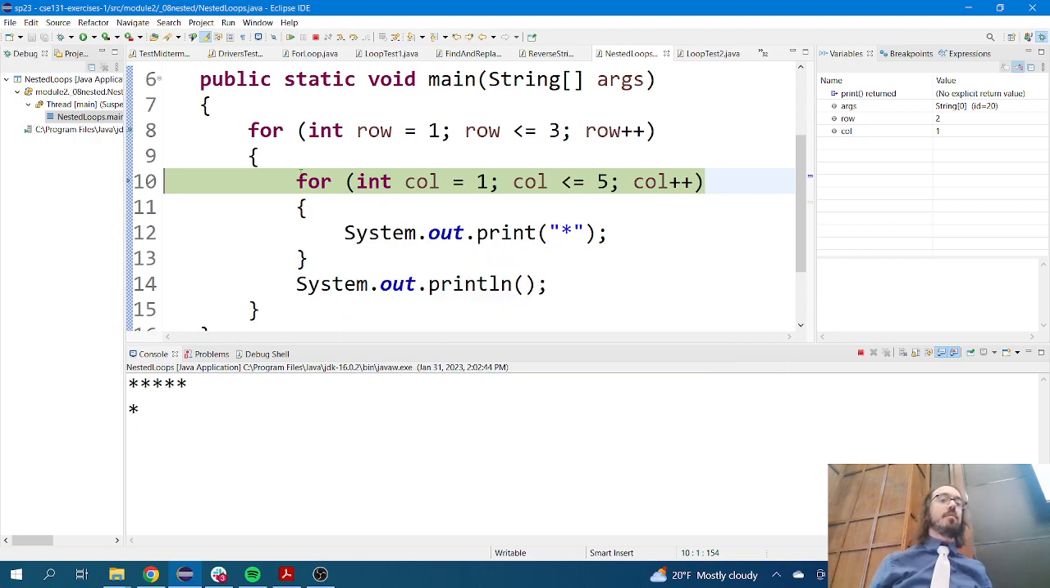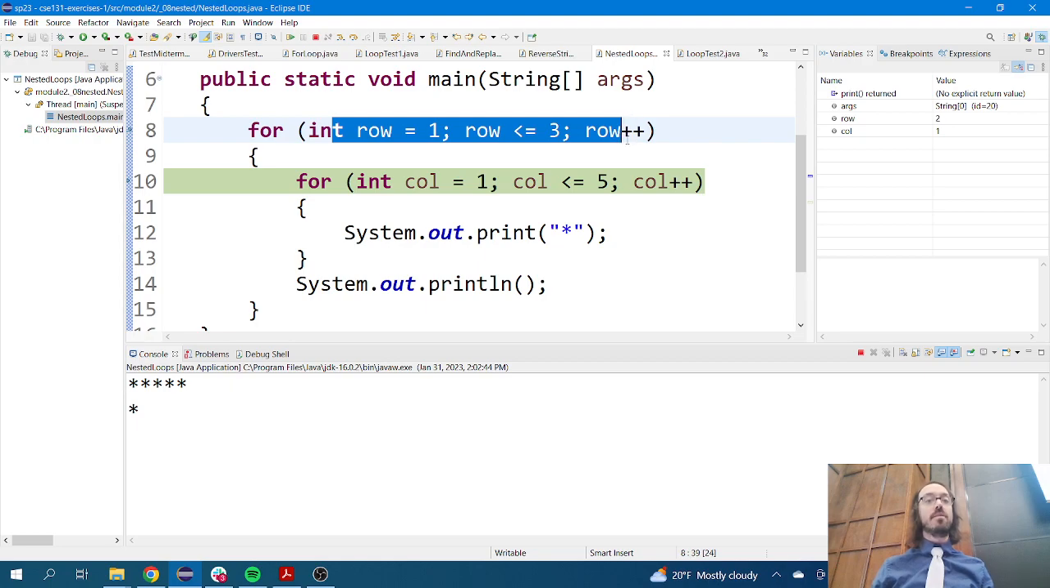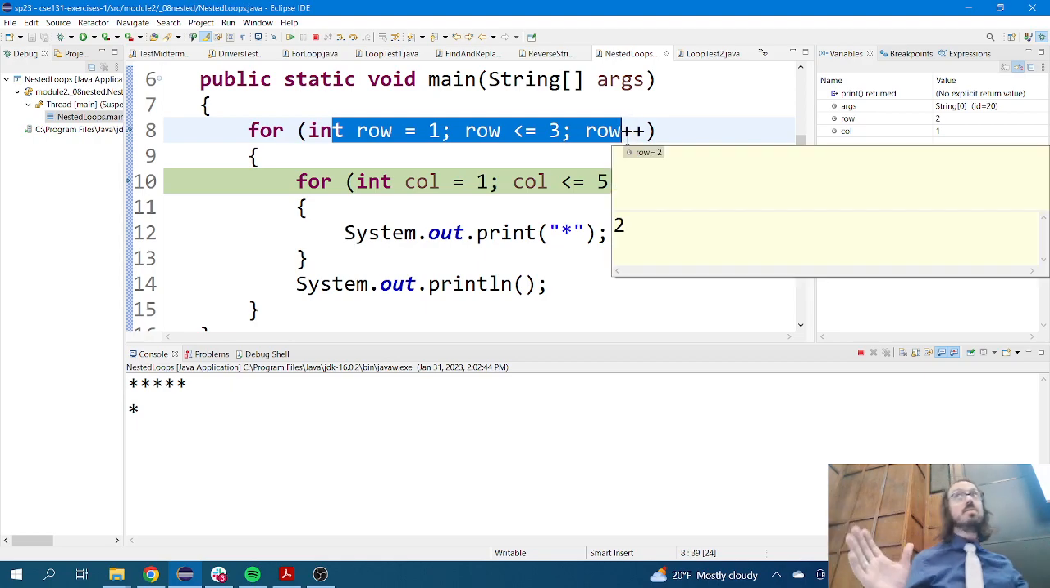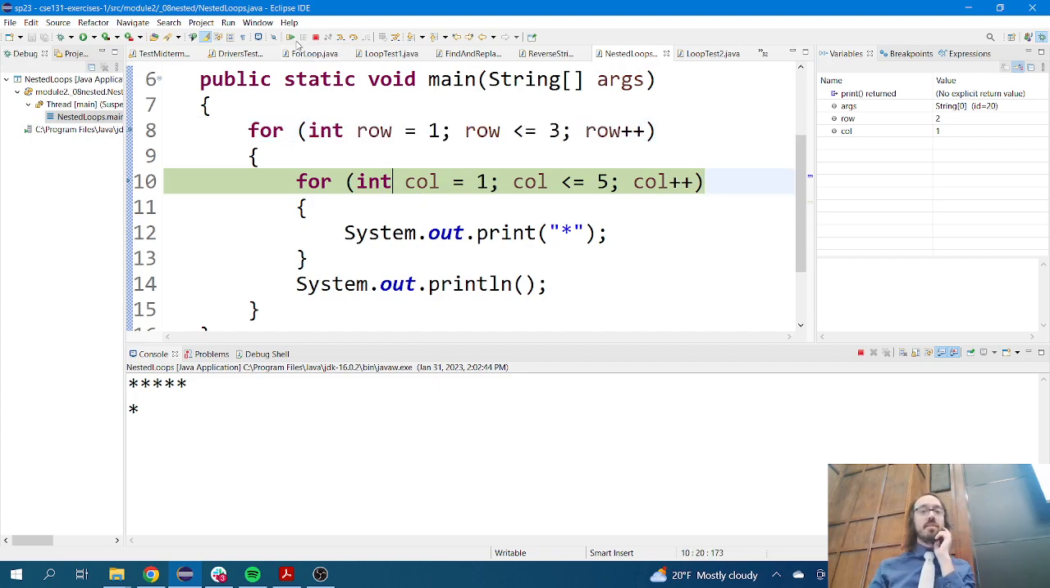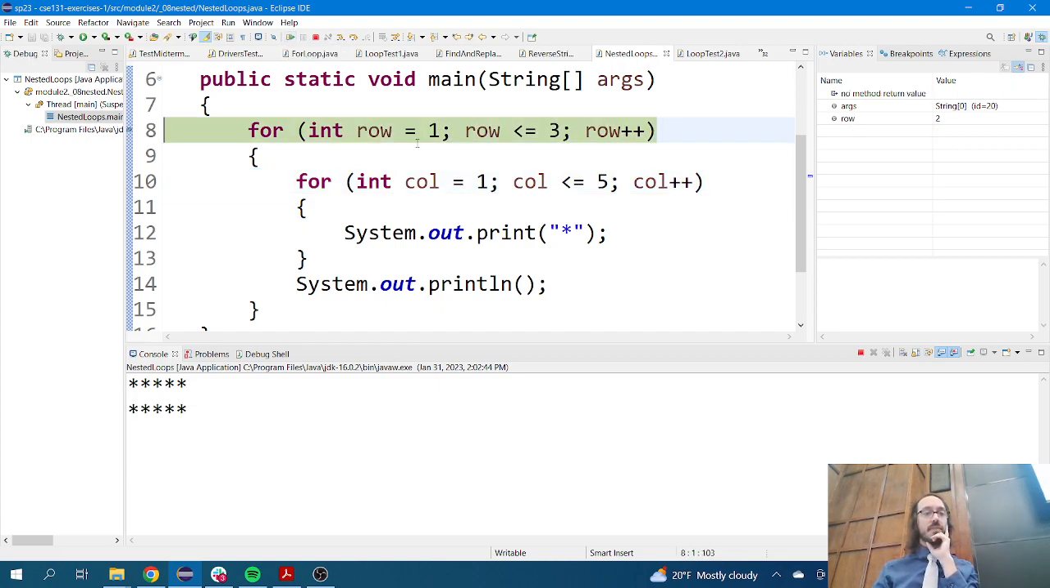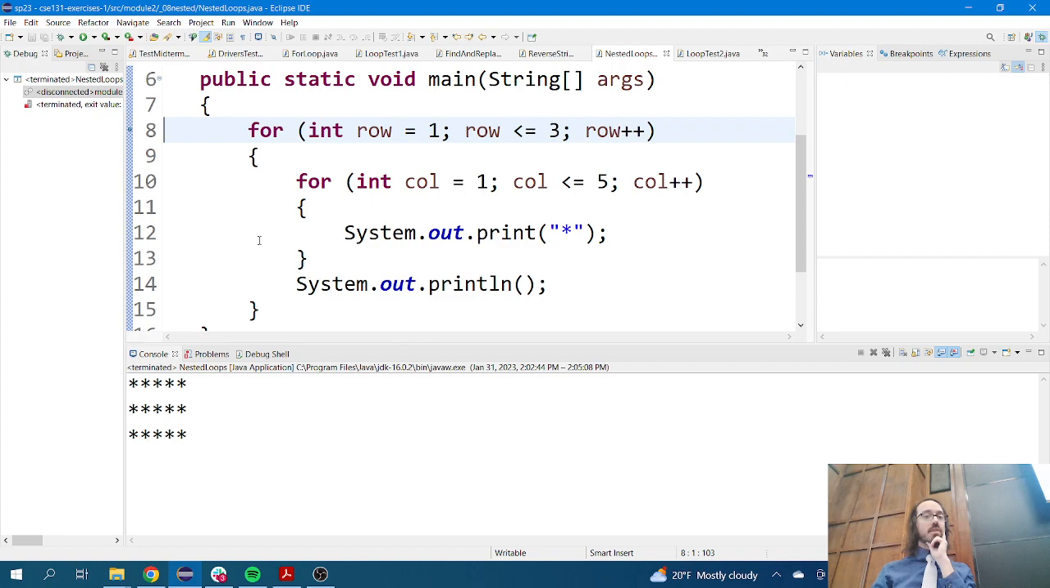So if I'm repeating this 5 iteration loop 3 times, that means I would expect to see 3 rows of 5 stars, right? This outer loop is quite literally telling us how many rows I expect to see, and the inner loop is telling us how many columns I expect to see. So if I follow this through to its completion, there's my 3 rows of 5 stars, right? 3 rows of 5 stars.